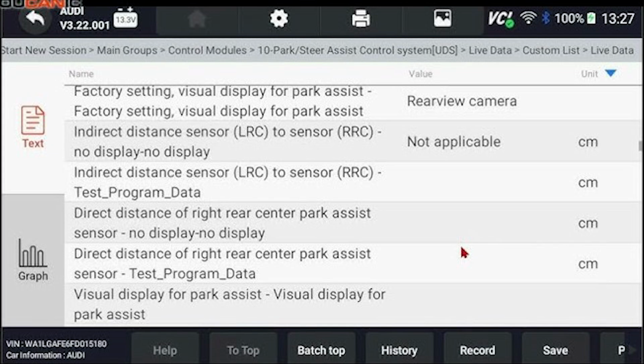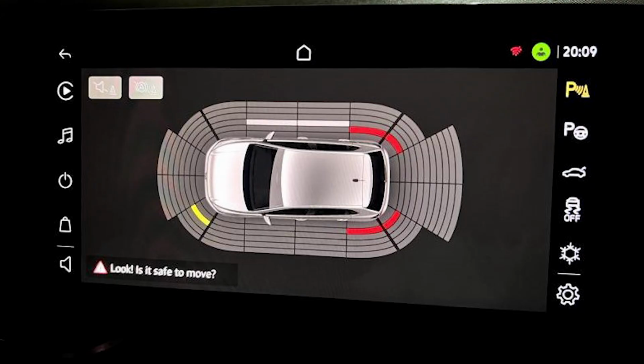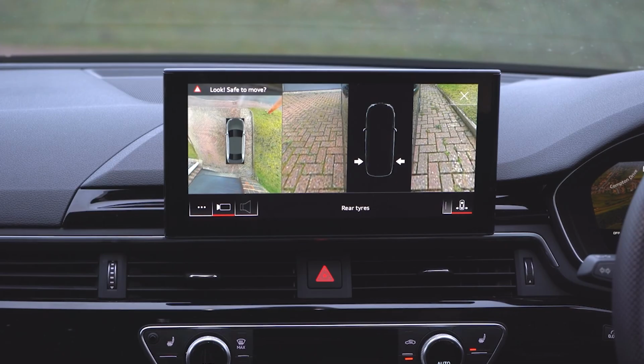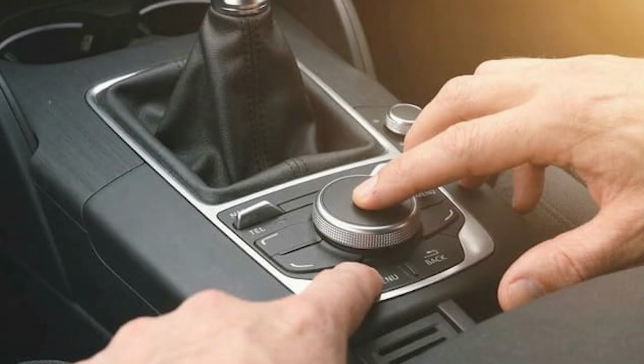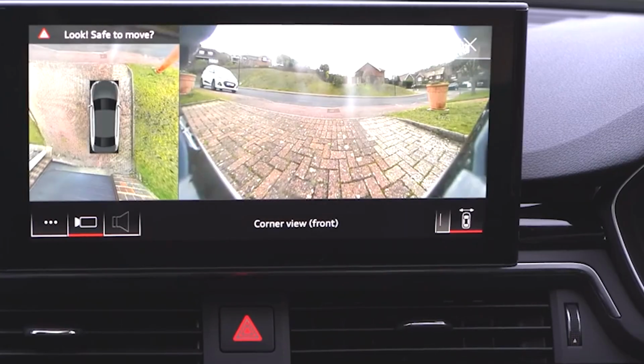Fix it with OBD11. Connect to Module 09, go to Adaptations, search Visual Display for Park Assist, and change the value from OPS Display to OPS 360. Commit the change. One note, a battery disconnect or full MMI reset will wipe this adaptation. If that happens, run it again. Takes 2 minutes. The camera you paid for as an option is in the car. It just needs to be told to show itself.